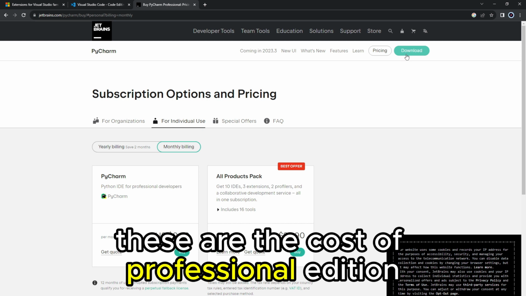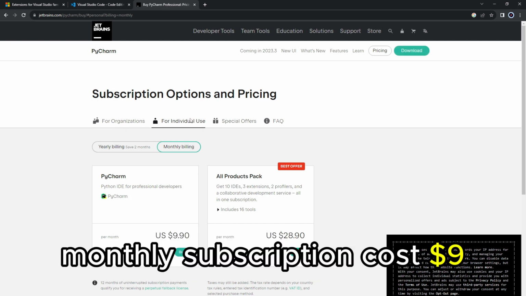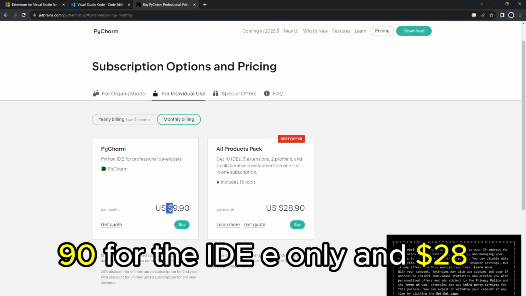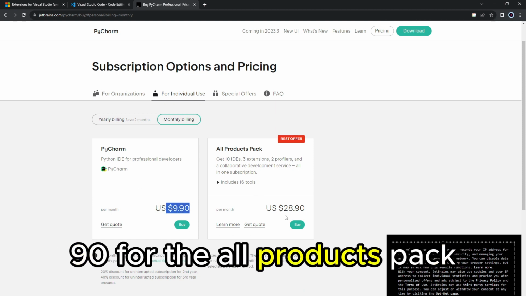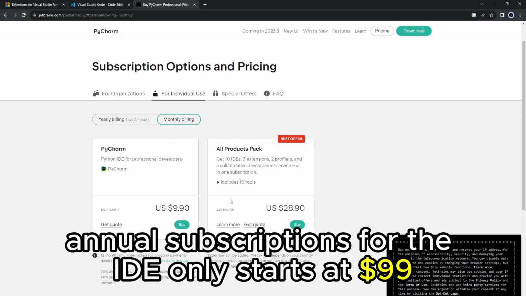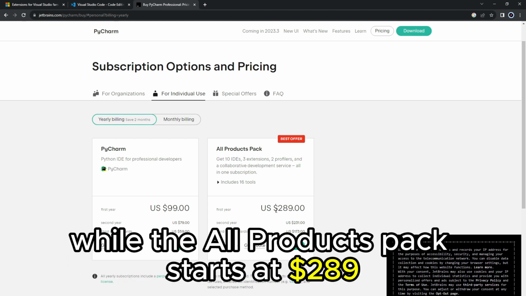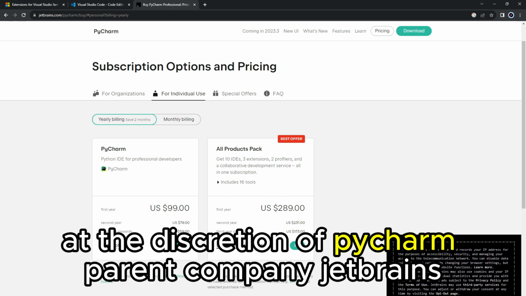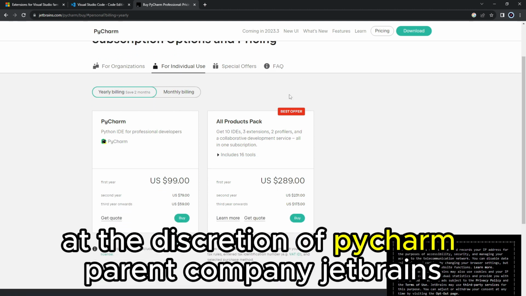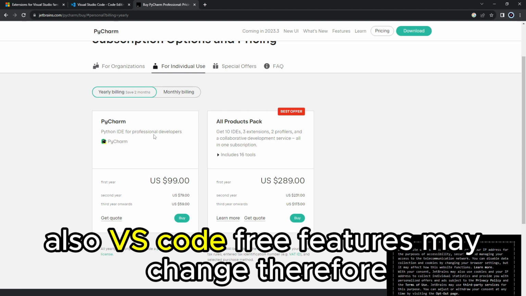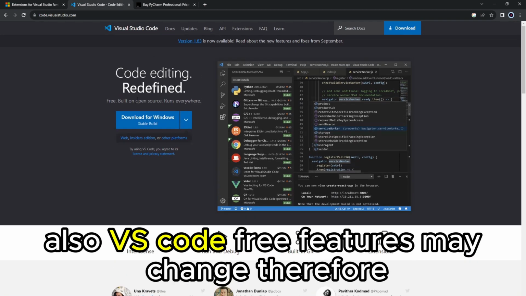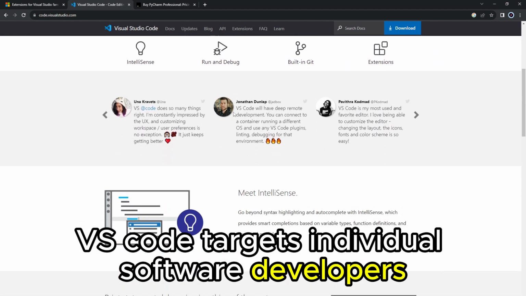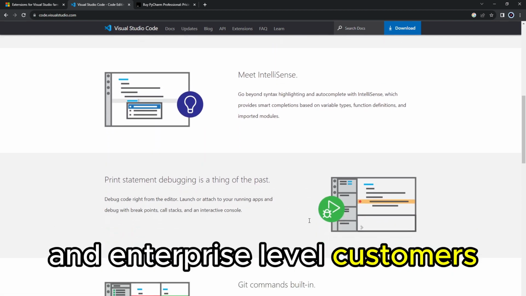These are the costs of Professional Edition for an individual. Monthly subscription costs $9.90 for the IDE only and $28.90 for the All Products Pack. Annual subscriptions for the IDE only start at $99, while the All Products Pack starts at $289. These prices do not include taxes and are subject to change at the discretion of PyCharm's parent company, JetBrains. Also, VS Code free features may change. Therefore, VS Code targets individual software developers and enterprise-level customers.